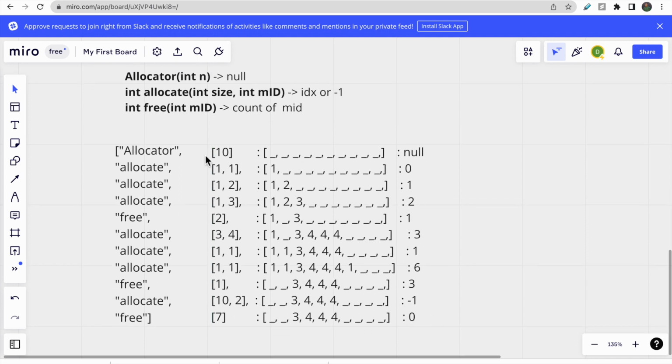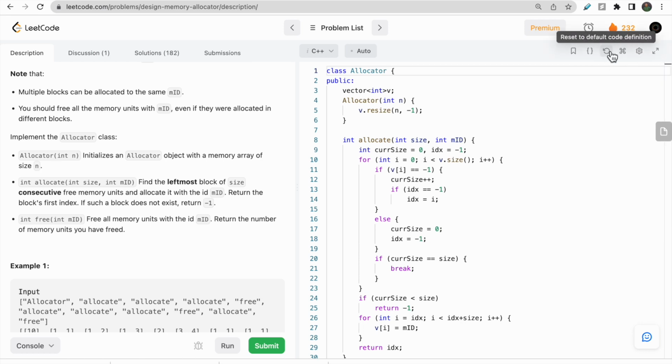Okay, so I hope the question is clear. We have to just code all three given functions, and it's more like a brute force approach.